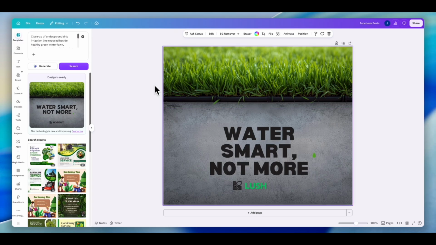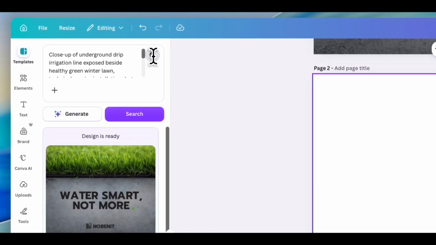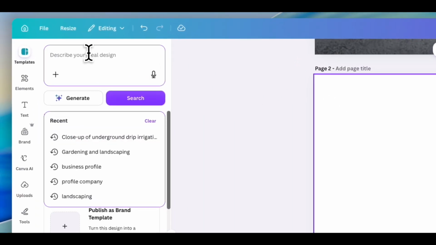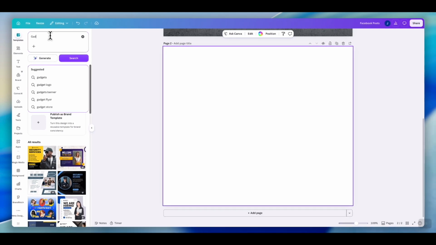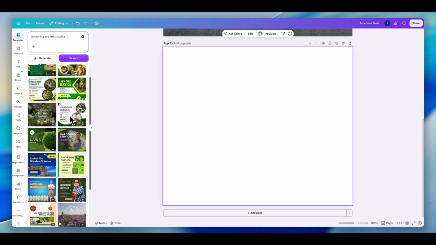Now, if you do happen to run out of credits, for example, all you do is you can also do this manually in Canva. So I'm going to close this. And we're going to say we're looking for gardening and landscaping. And here you see the Canva templates. Now don't forget, the ones that have this icon on there may not be available if you're not in the Pro plan, but you will find lots that you can use that's not premium.